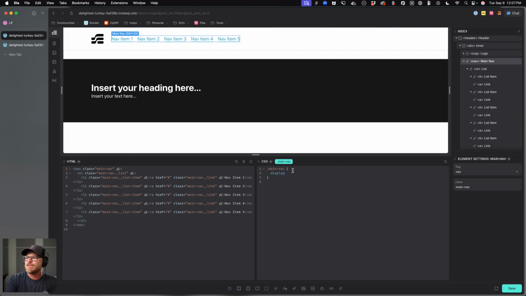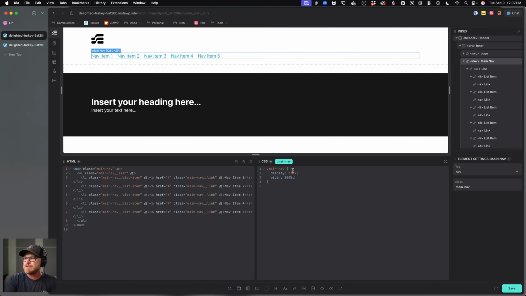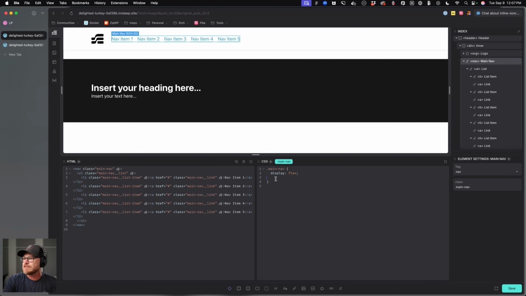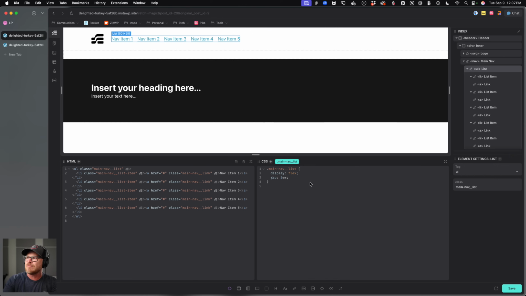Main nav. Display of, I don't even know that this needs to be flex, but it definitely needs to be a width of 100%. Oh yeah, that's gonna cause a problem too. Actually, main nav, flex one? Flex one will solve that problem without causing the overflow. Main nav list, look at this. This is just so fantastic. Okay, we're gonna split those out over there.